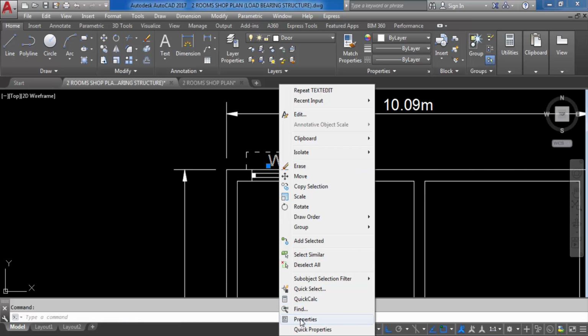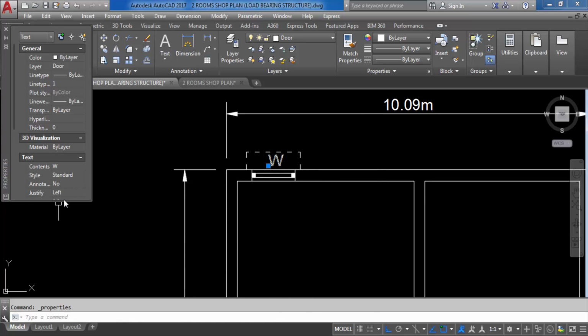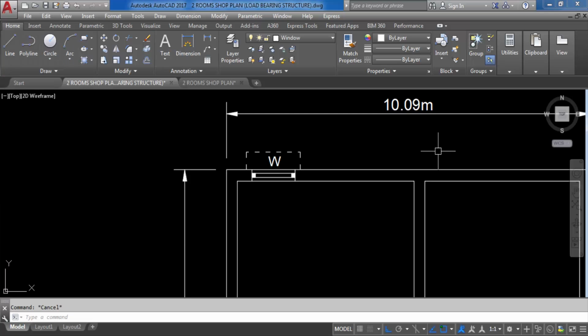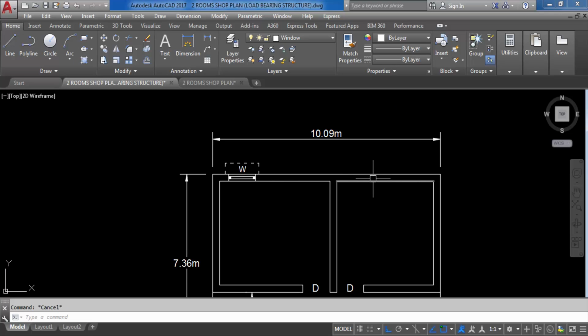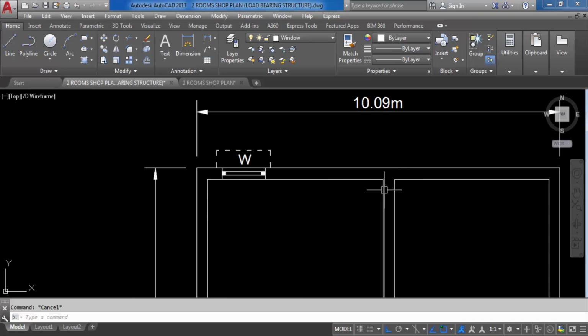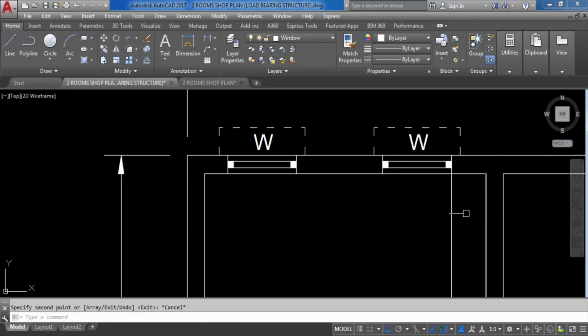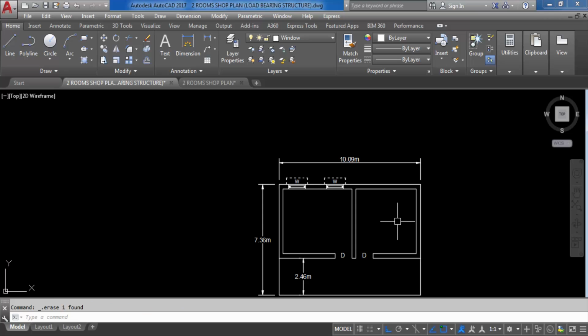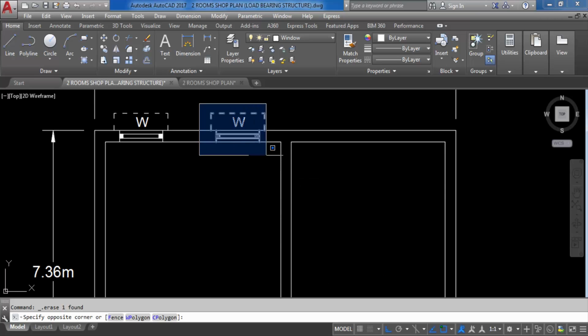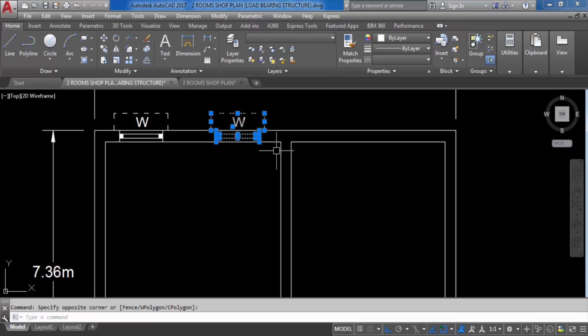Now same size windows we have to fix in another rooms, and here I will change text height to 0.25 meter. Now here I need to fix here, so give offset distance 0.6. Select, click to this side. Now I will simply copy this, select, copy. This is the base point and paste it here. And delete this line. Now here in this room, I will move this window little this side. First I will copy and paste it here.